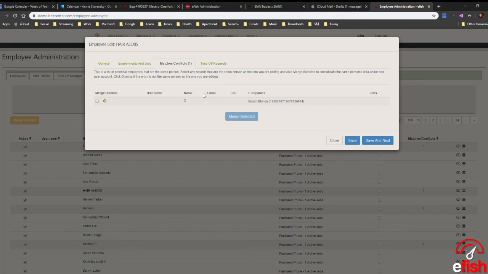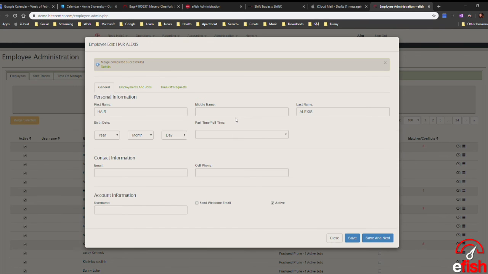So in this case, it's saying that X works at Beach Blonde. And if we know, for example, that X is actually Alexis Hare, we would go ahead and click merge selected. If this is not Alexis Hare, and we know that this is not Alexis Hare, we would go ahead and click dismiss instead, and that will leave them unmerged. So we're going to go ahead and merge the selected employee, and it did allow us to merge that.